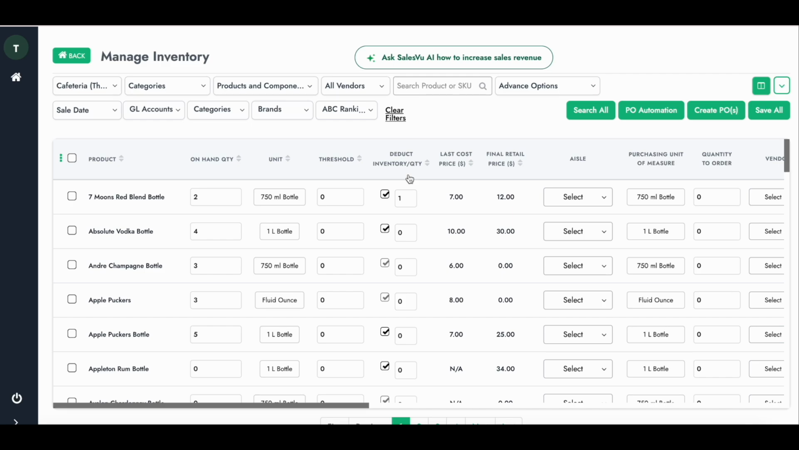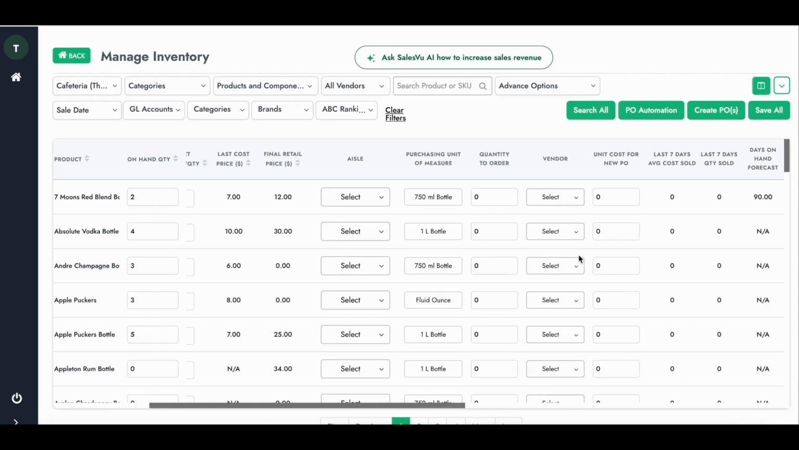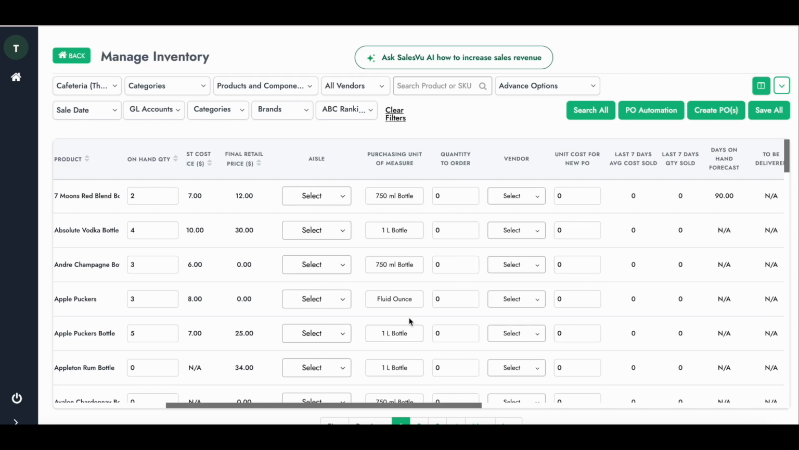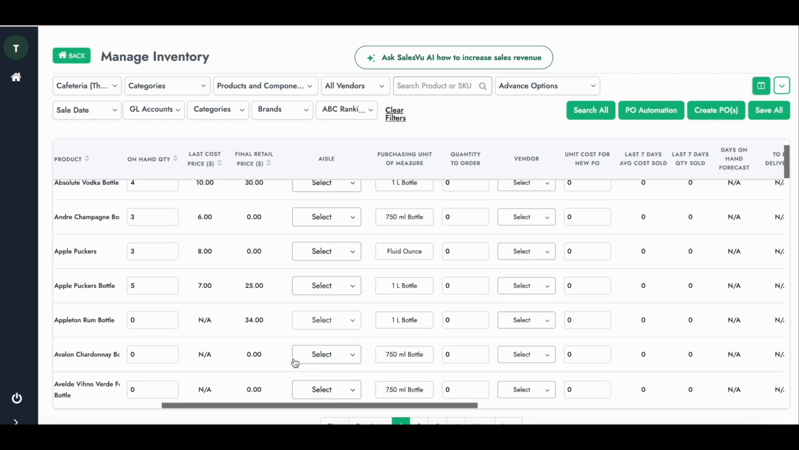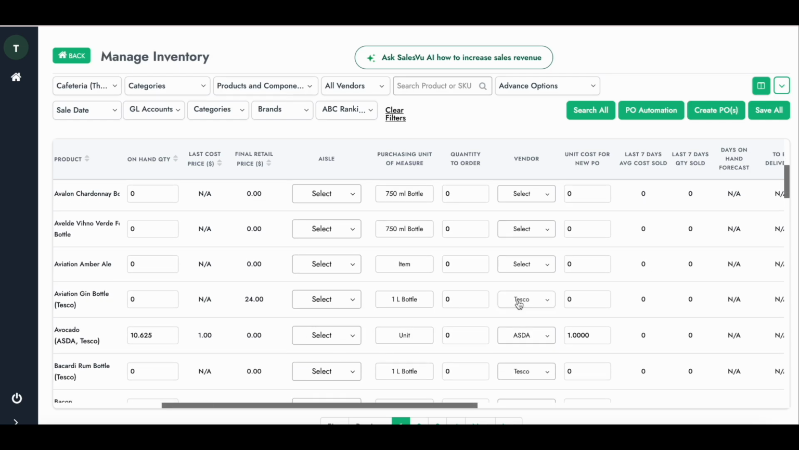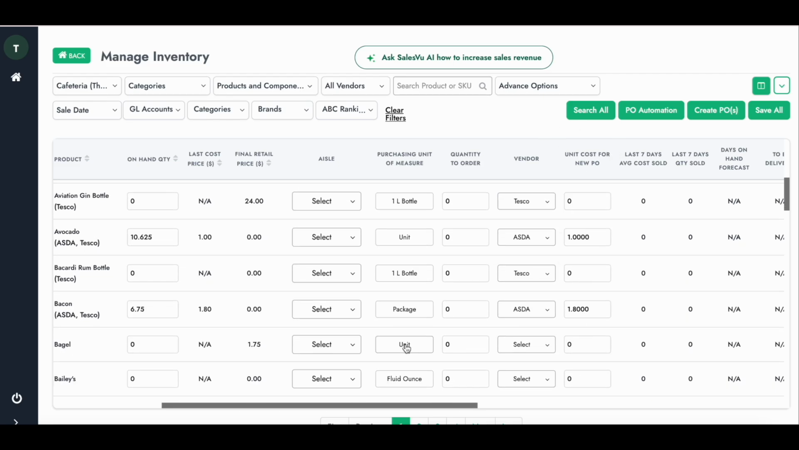We have the deduct inventory quantity, the last cost price, the final retail price. Then we have the purchasing unit of measure, which can be very different from the one that the inventory is being deducted in, especially if you're doing recipes. Then we have the quantity to order. So this is a feature that we have here. So for example, we have the vendor, and then we can also see a unit cost for the new PO that's assigned, or maybe it's not assigned yet.